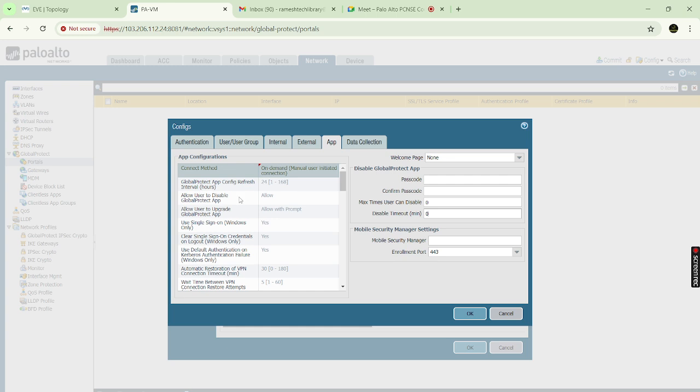If you want to allow the users not to install... Once we have installed the software for users, they are able to uninstall as well, right? So from this GlobalProtect, what we can do is we don't want to allow the users to uninstall the GlobalProtect app, so we can configure here: allow user to disable or disconnect GlobalProtect app. If we allow it, the users are allowed to disable or disconnect. If you disallow, they are unable to disable or disconnect the GlobalProtect app.